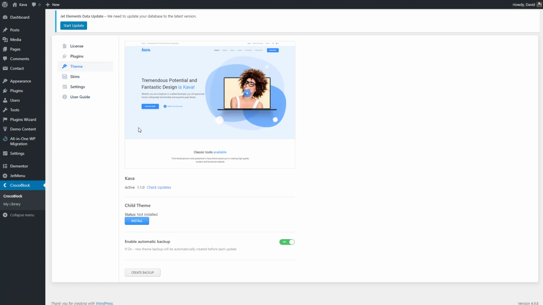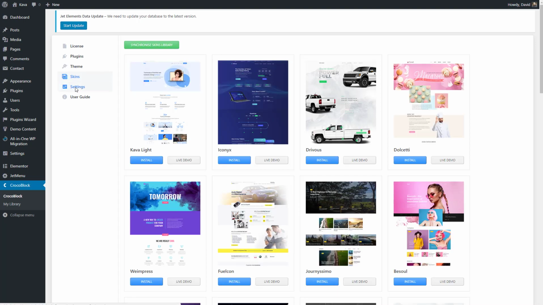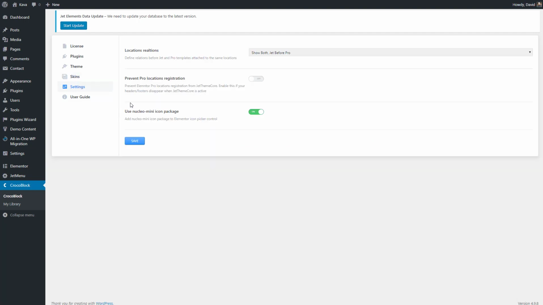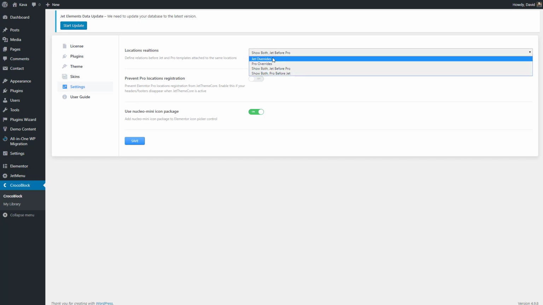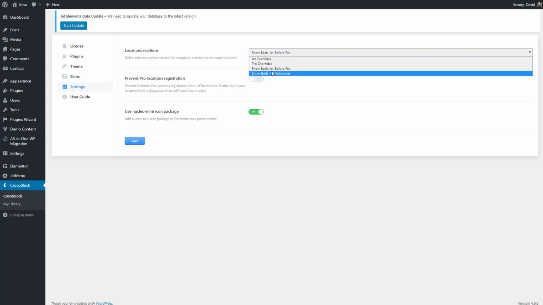You can install the child theme, and there's a nice option here to do an automatic backup before the theme is updated. You can change the skin or synchronize the skins in your library here with what they have on the server. There are a few settings. For example, when we're in Elementor looking at templates and blocks, there's an option of which to show: both, or just Elementor, or just the Crocoblock ones.